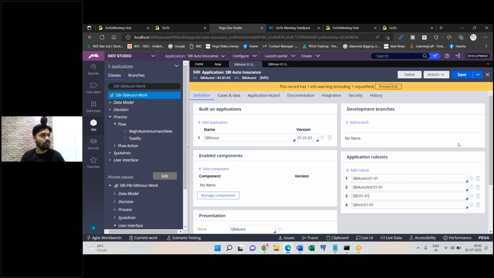Can this application access the ABC rule set rule? It cannot access it. An application can access all the rules in the rule sets referred to in the application rule form. Also, this application can access the rules of the parent application's rule sets as well. Just as a class can access its parent class, the same is applicable here. An application can access the rules from its own application rule sets plus its parent application's rule sets. Make sense, everyone clear? Okay.